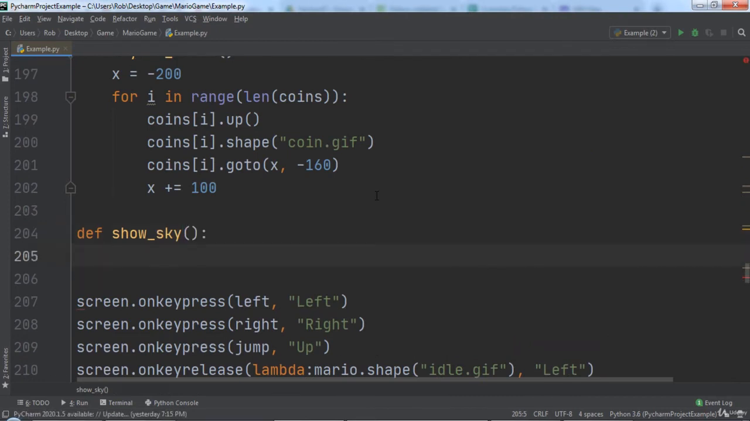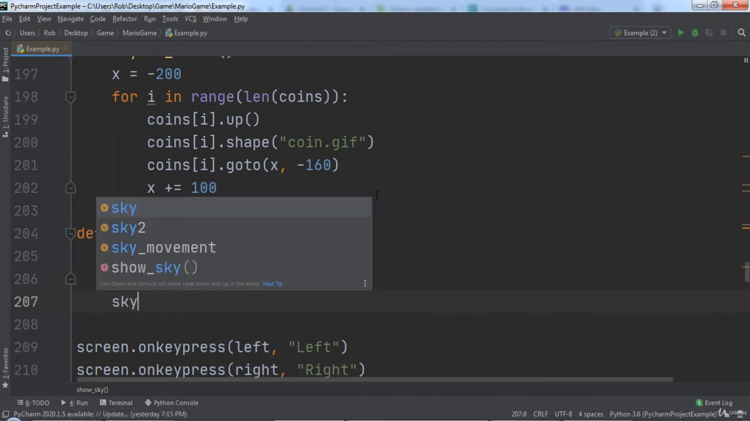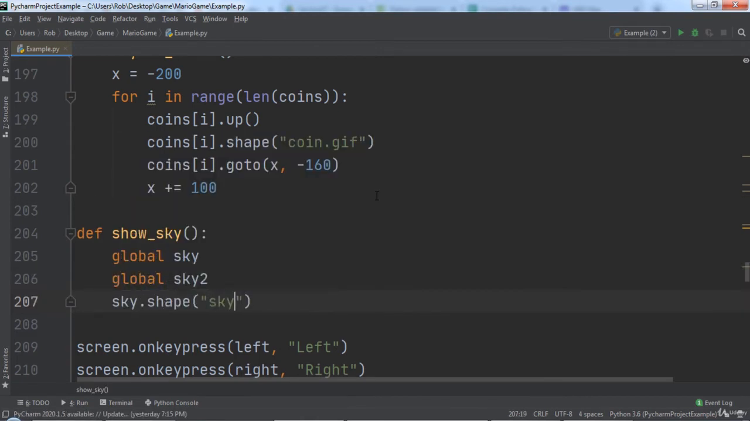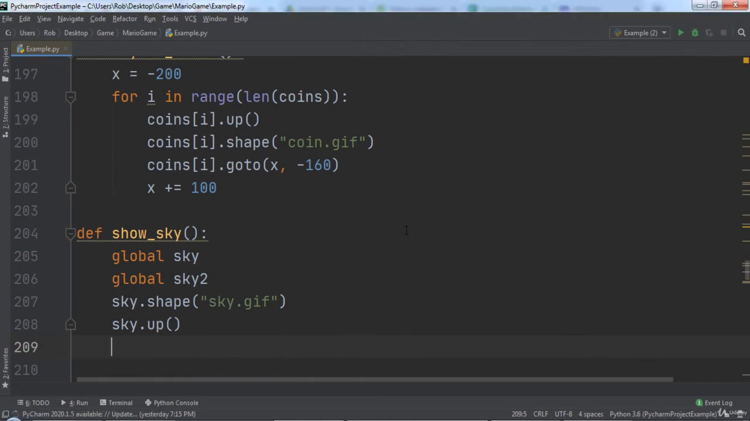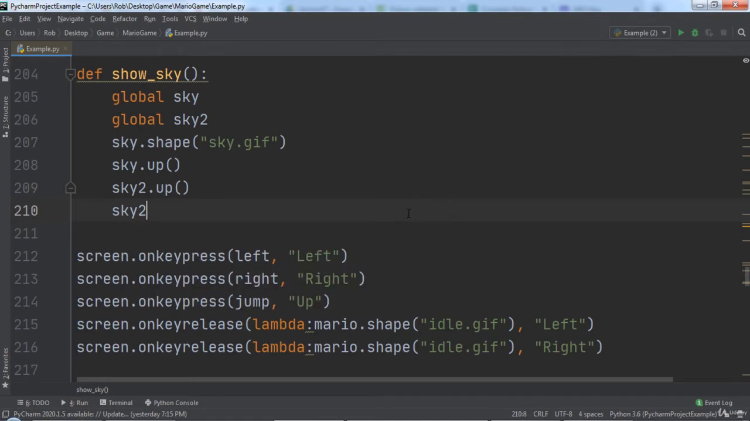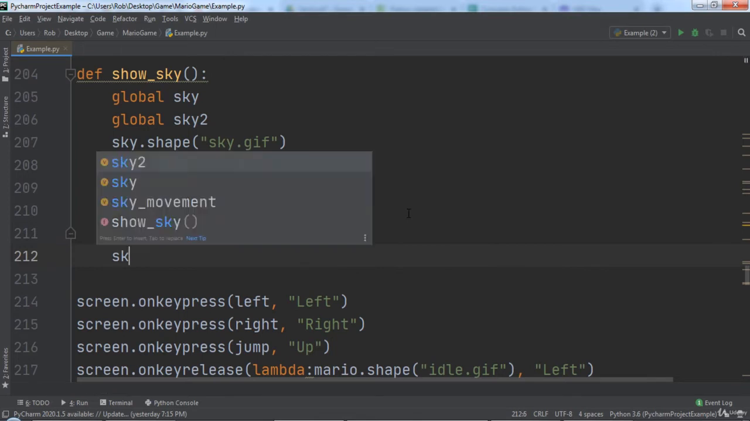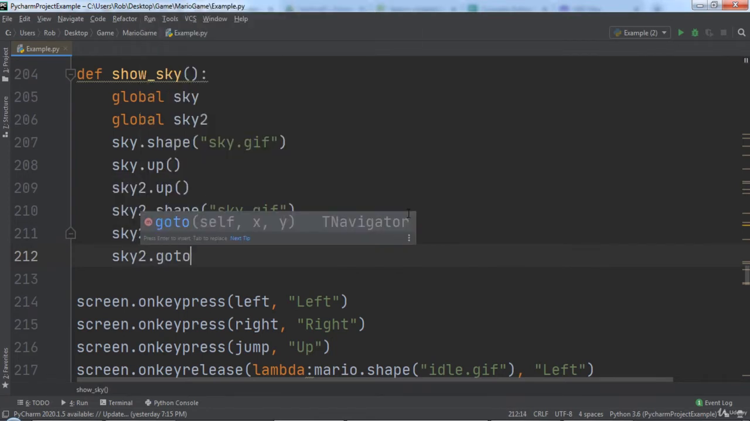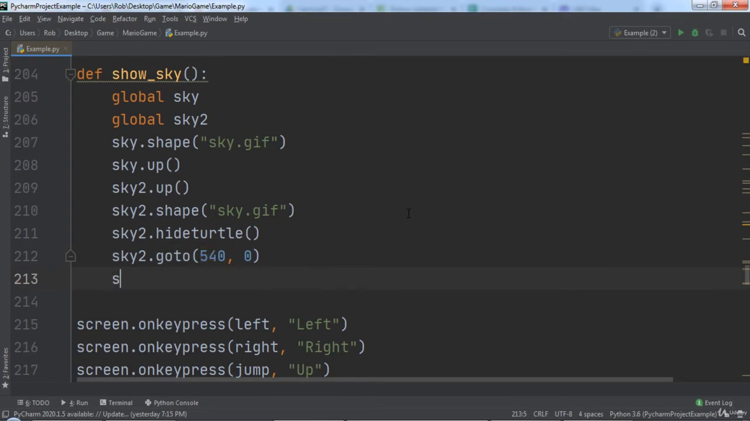Inside of this function, we will use the global keyword on the sky and sky2 variables. We will set the shape of the sky turtle to sky.gif. Then we will lift the sky turtle up. After that, we will call up on the sky2 turtle. Then we will set the shape of the sky2 turtle to sky.gif. Then we will hide the sky2 turtle. After that, we will move sky2 to an x position of 540 and a y position of 0. Finally, we will call sky2.showturtle.